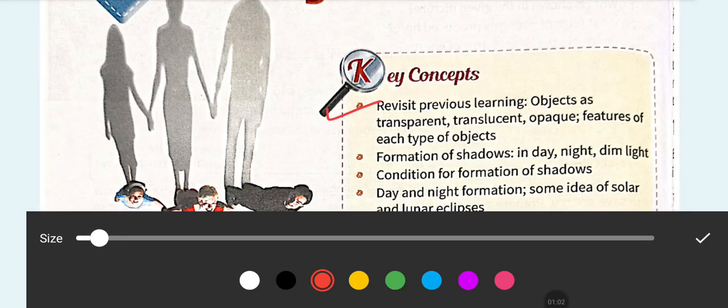What we are going to learn in this chapter is about objects known as transparent, translucent and opaque objects and what their features are. And after that we will learn about the formation of shadows, how shadows are formed in daylight, dim light, and different types and kinds of light.